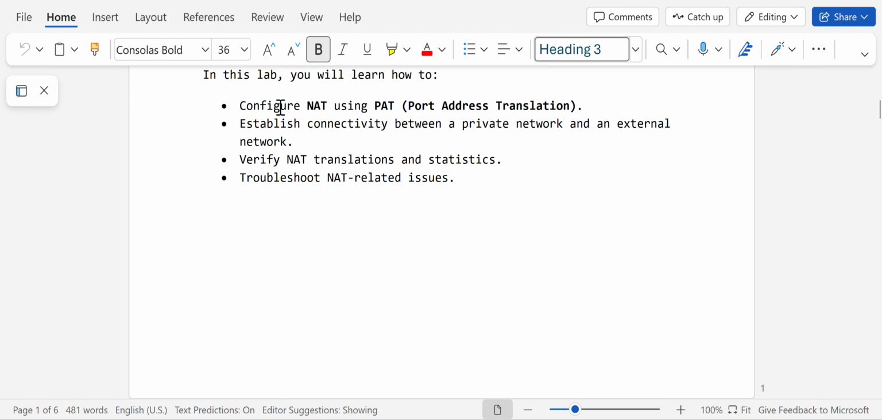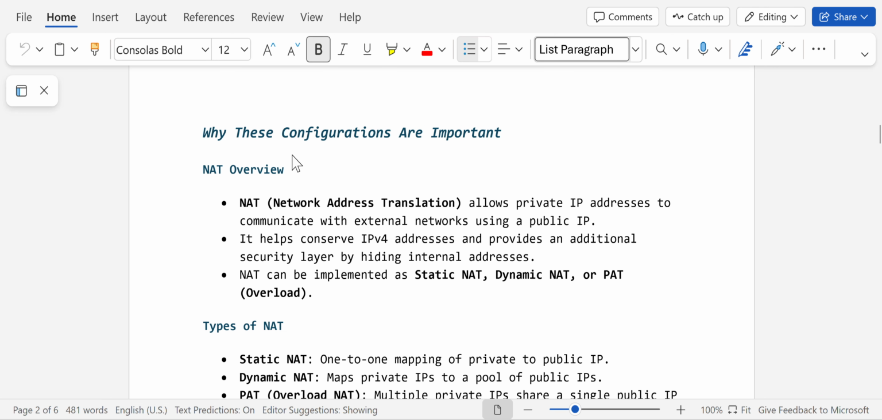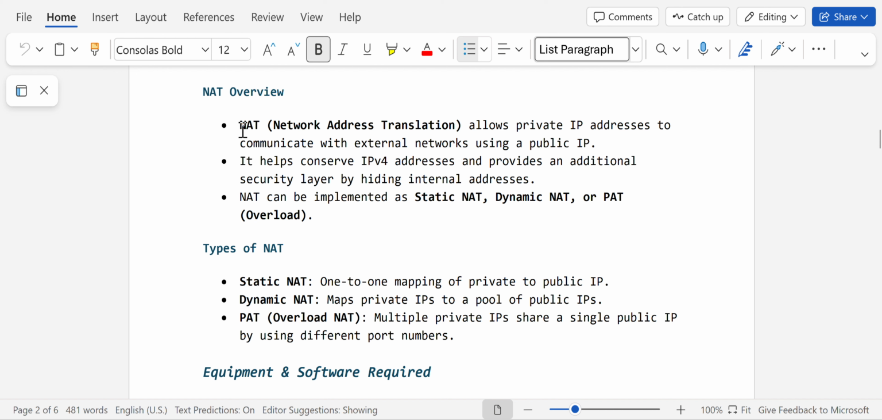So our objective today, we are going to configure NAT using PAT, otherwise known as Port Address Translation. So we got our NAT using PAT. It's perfect. It rhymes. Beautiful. Establish connectivity between a private network, our network, and an external network, which will just be like a web server. We're going to verify that the NAT translations have, of course, worked, because why wouldn't we? All right? Why these are important.